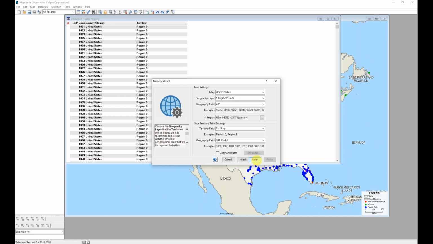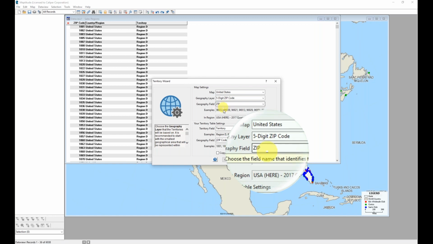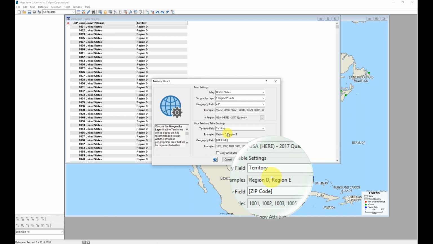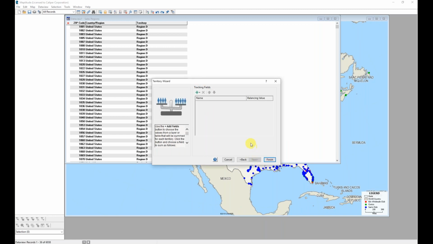And I am presented with some match fields. Maptitude has automatically detected the zip code layer as being the one in my original MapPoint file. I can then select my field that contains the territories and the zip codes. Maptitude's already done that for me correctly, so there's nothing much here for me to do. In the territory wizard, when I click the Next button, is where I do have the opportunity to add tracking fields.